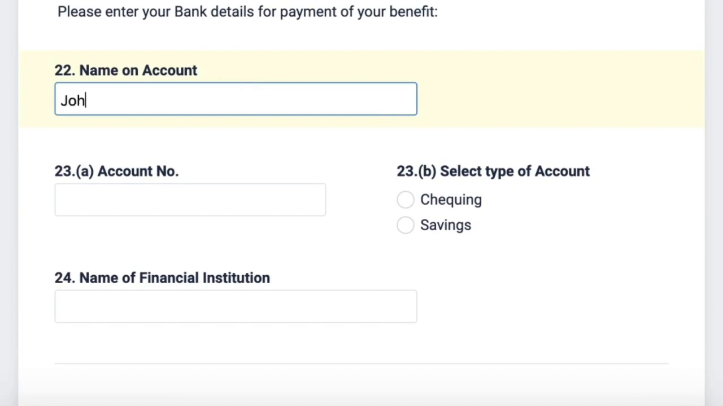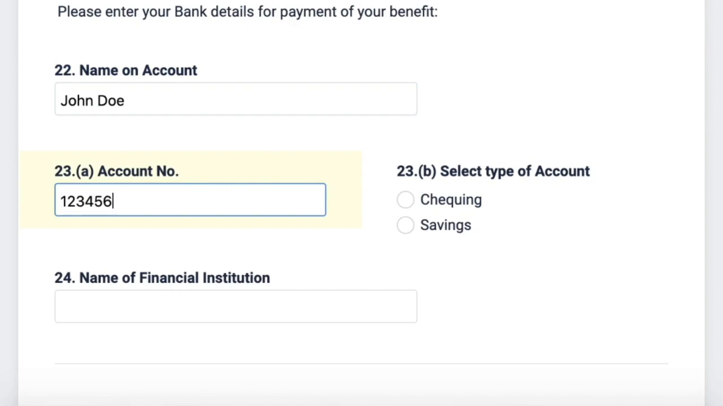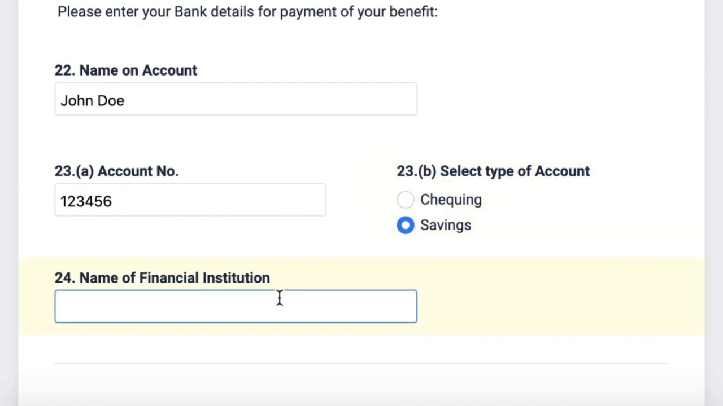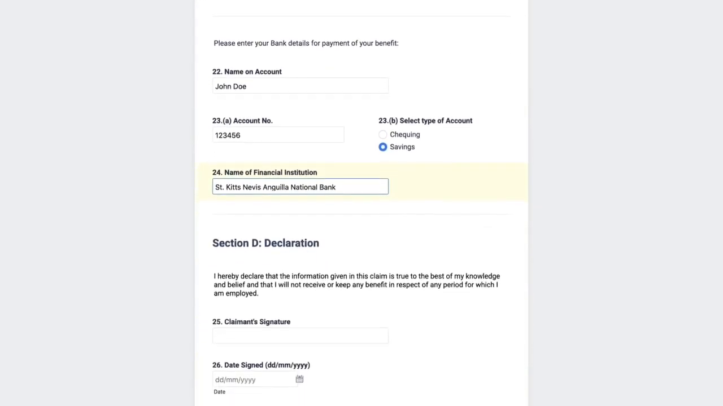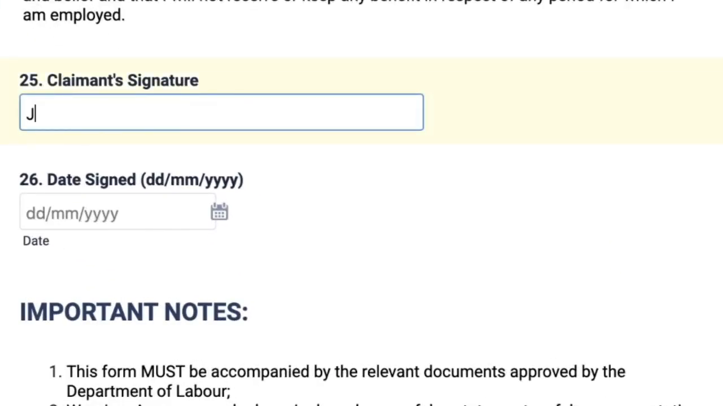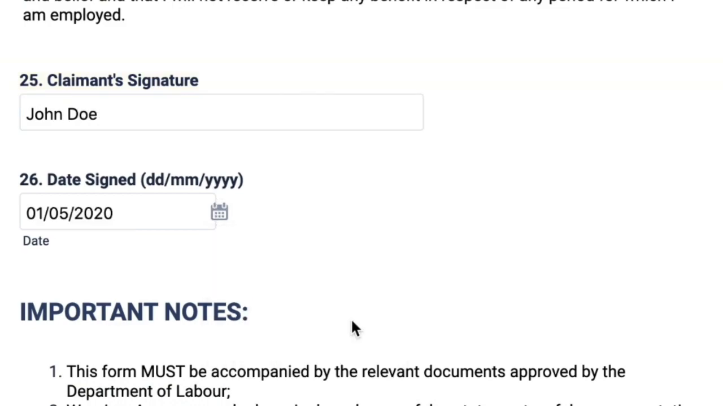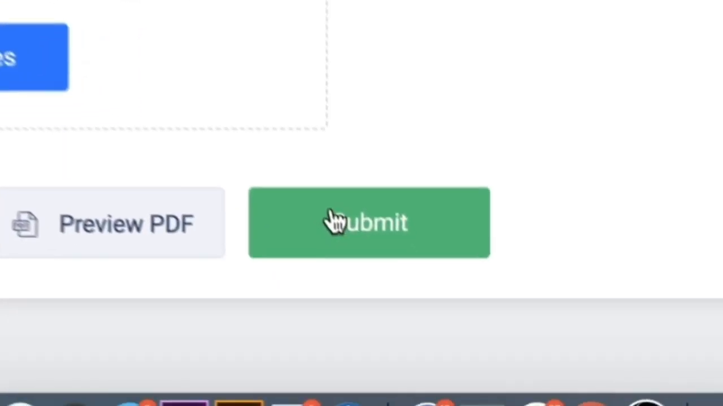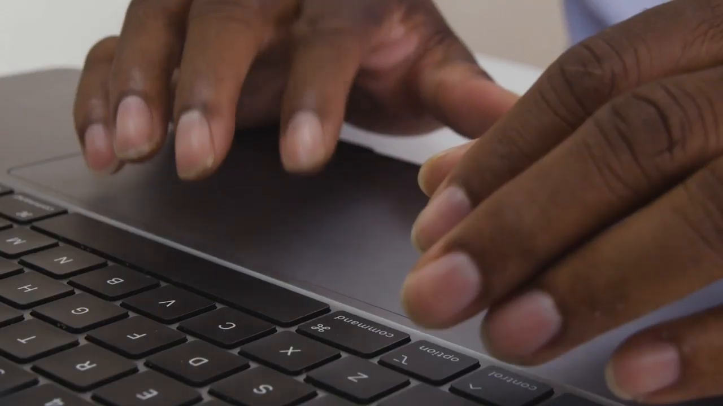Lastly, complete the banking information. This includes the account holder's name, the account number, the name of financial institution, and the type of account. Enter your name as the claimant's signature. Click on Submit to send, and now you're good to go.